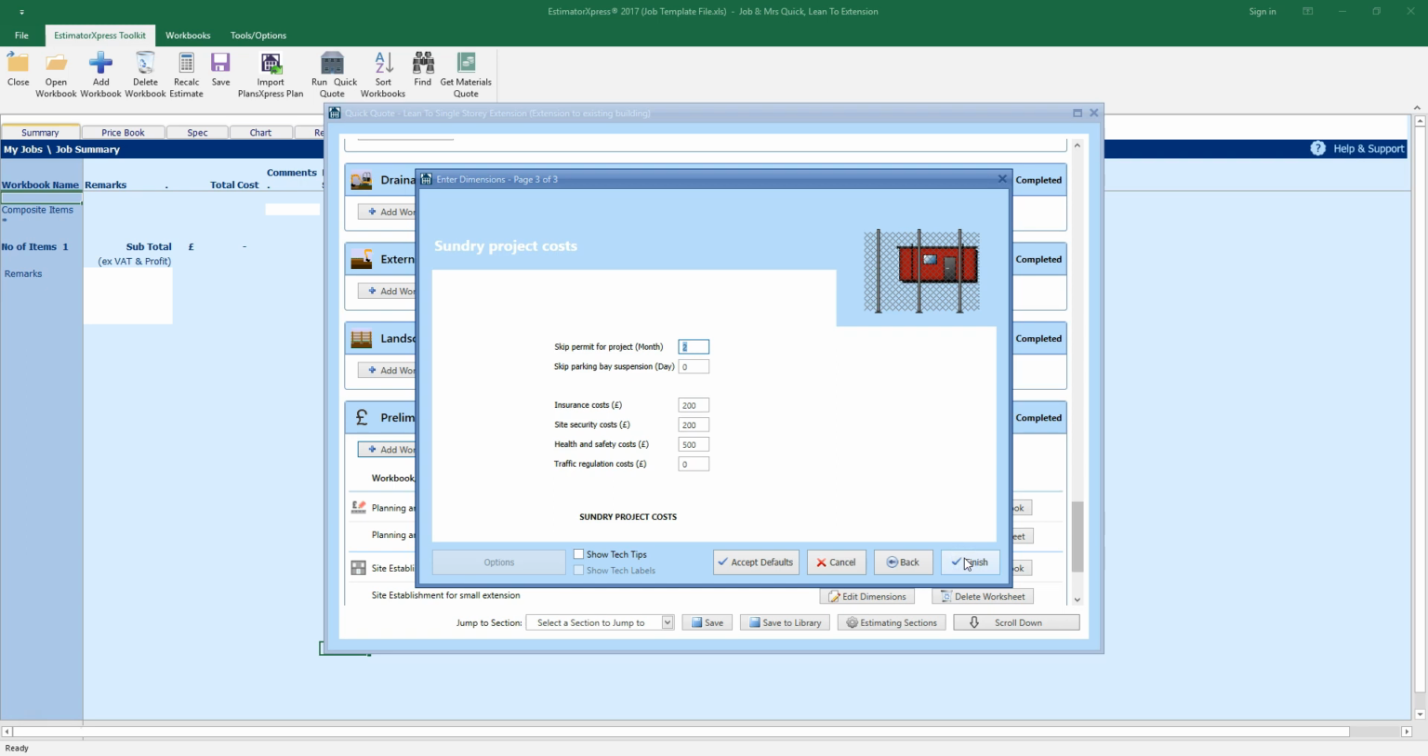Let's assume no skip permits required. We'll set that to 0, and we don't need any skip parking bay suspensions. You would of course change these to suit your particular job.